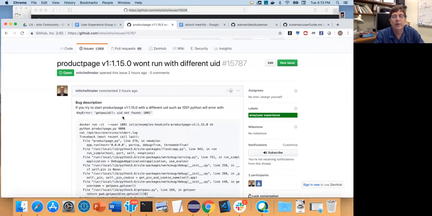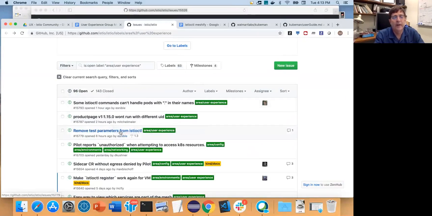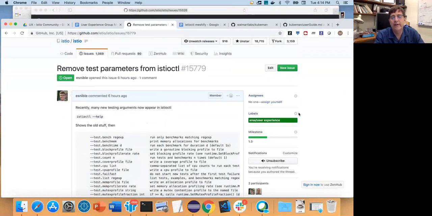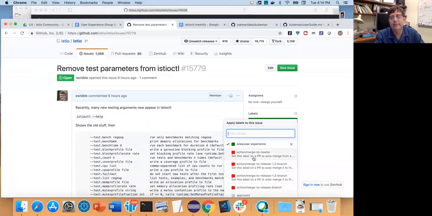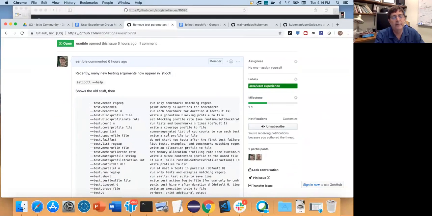Product page won't run with different UID. I thought we had already done this one actually. So I will not assign anyone to that, and I will link it. Remove test parameters from Istio. This one's really easy. Let me tag it as being, actually let me not tag it, because it might be very tricky. It looks like it's deep in there.